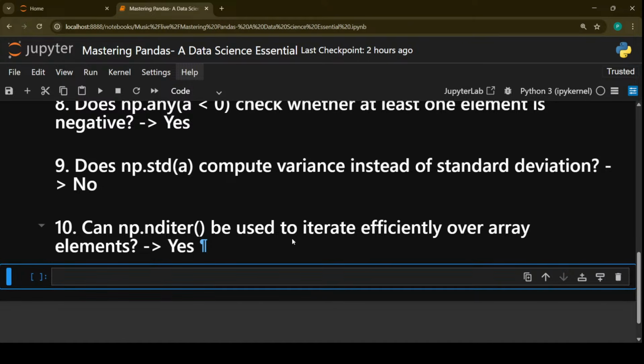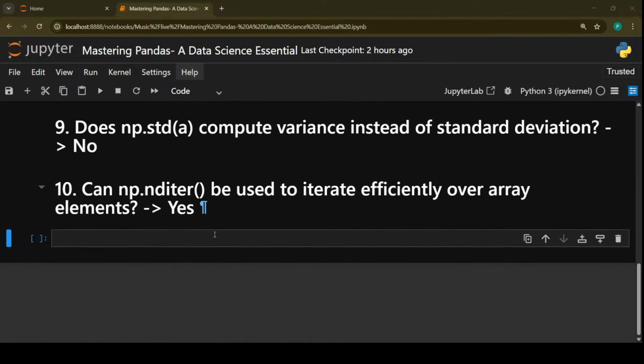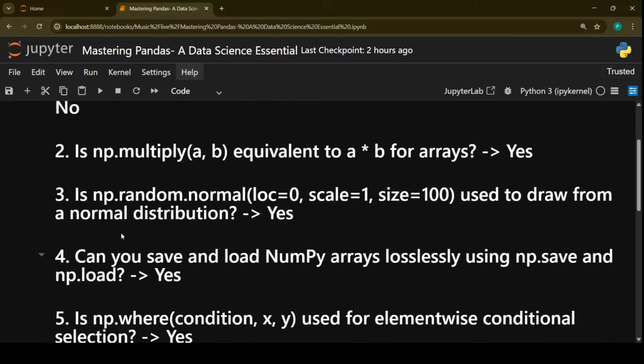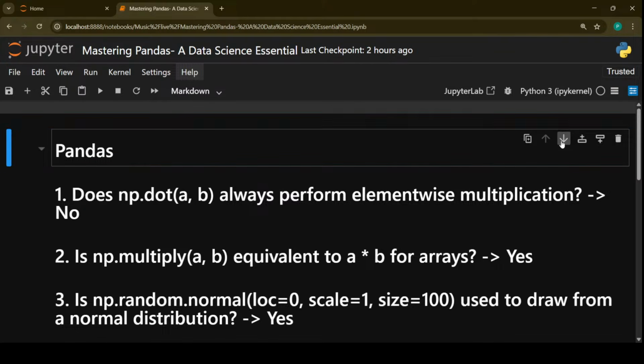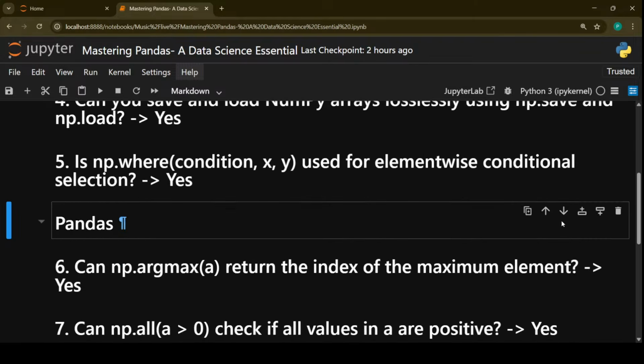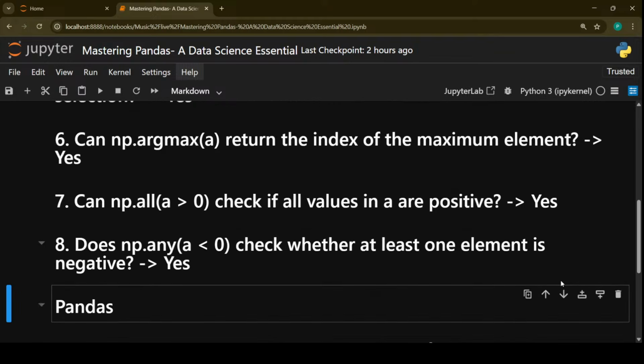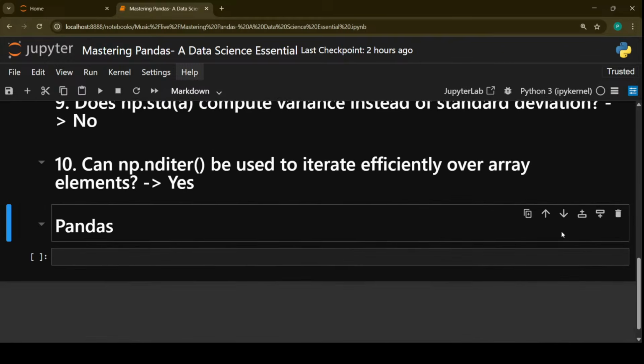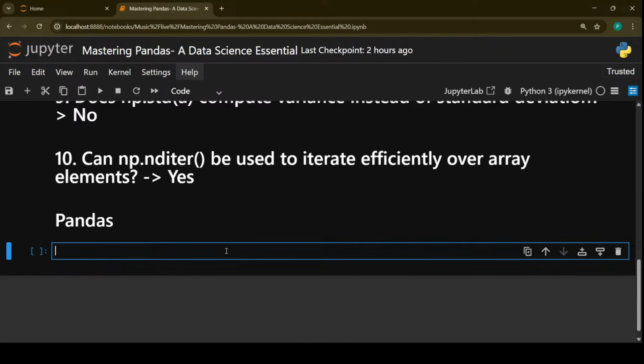Okay, guys, we are over with the quiz session. Now we'll continue with our topic, which is pandas. It is also one of the data science essentials, so let's start with pandas. Just give me one moment. Let me just bring up this cell at the bottom. Okay, here. Now, guys, what is pandas?